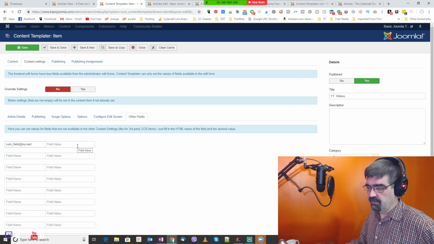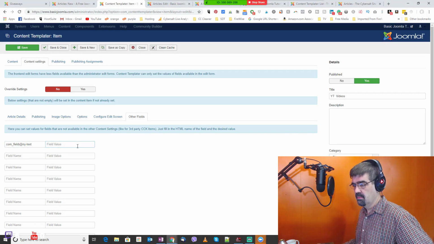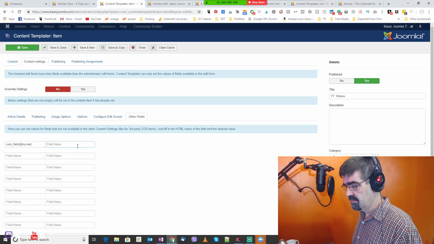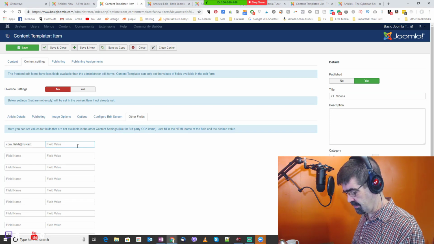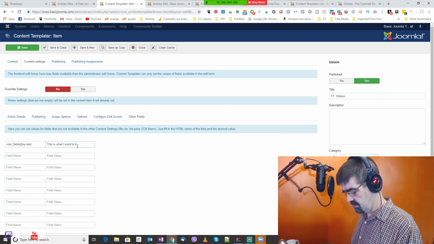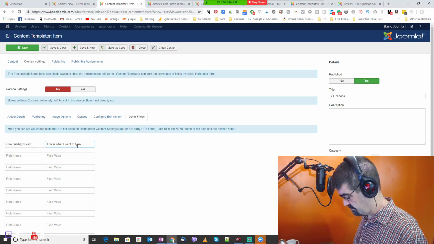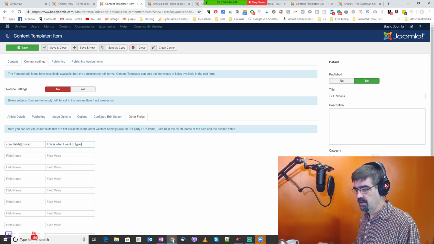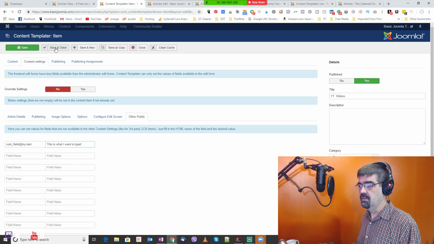And so nothing goes in field value then? Yeah, there you put the value you want to push in. So if you want to fill in whatever you want to push into the my text field, just type whatever you want. Yeah, this is what I want to type. Exclamation mark. And then you have to have a custom field called my text, of course. Okay, and to do that, we put that in content.